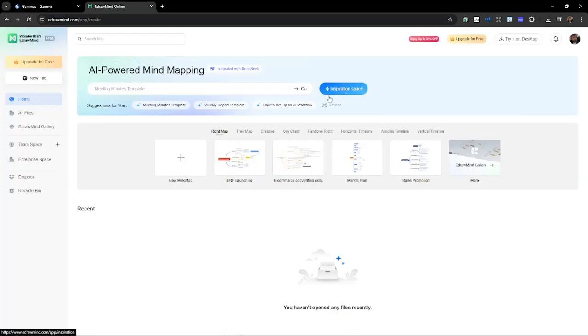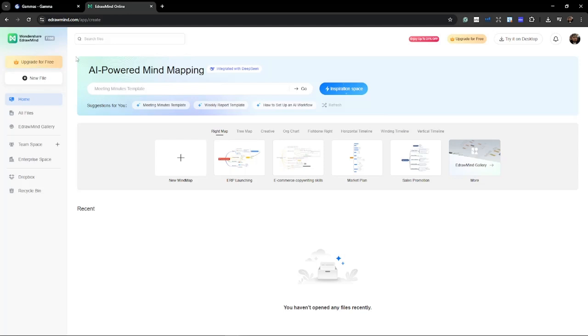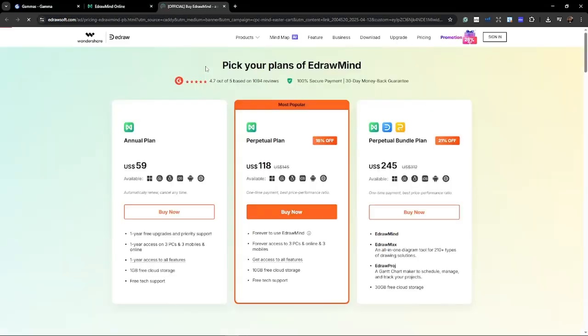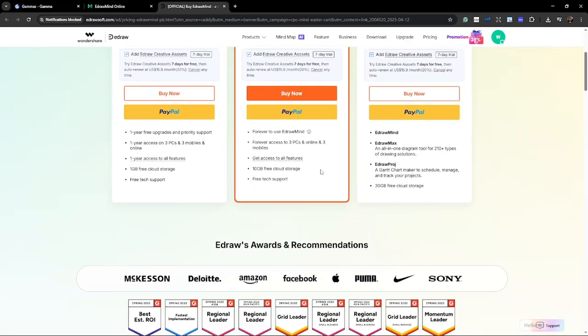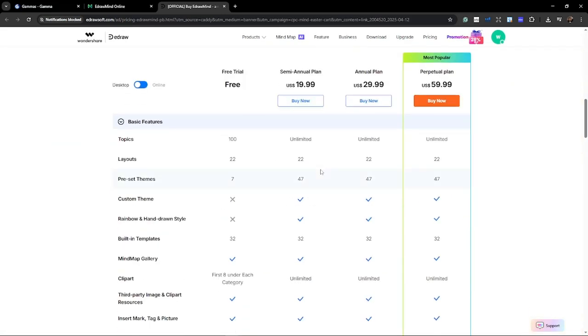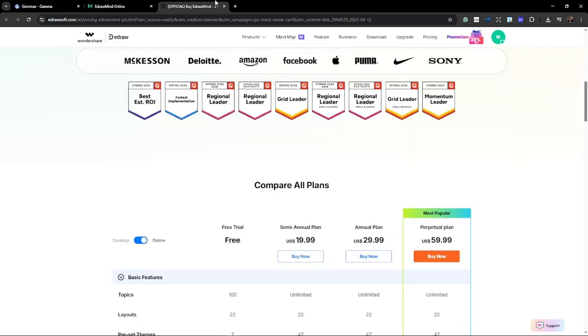First things first, under Mind, let's check the pricing. I'm going to click on upgrade for free here. These are going to be my free trial. Mind, or easymind.com, offers a free trial. If I click on this one right here, these are the prices. Just wait for them to load up. We have the perpetual plan, the annual plan and the bundle plan. This is the comparison of each of the plans. This is the desktop application and this is the online application. Since I'm using the online version, these are the differences. Again, these are the prices for Mind.